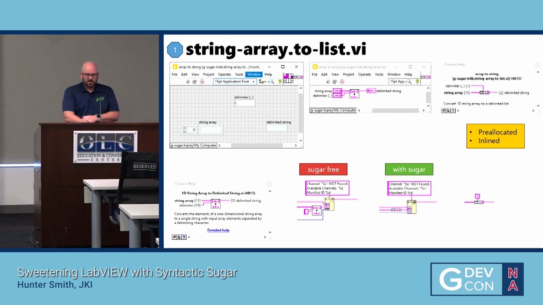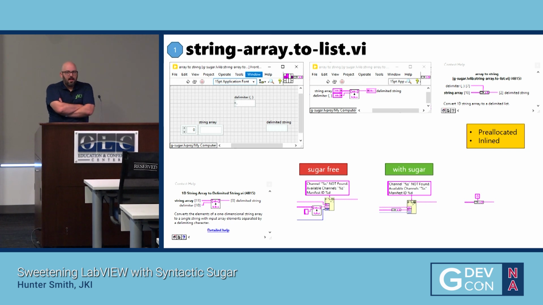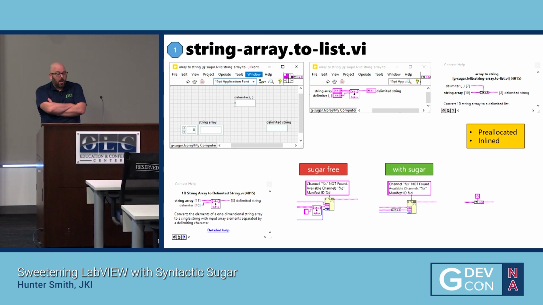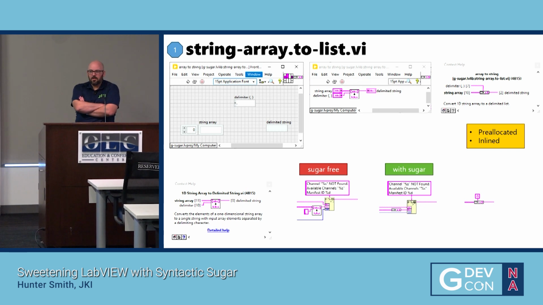All right, so the first one, string array to list. This is the one we looked at earlier. You can see this is a frustratingly simple VI. It is calling one primitive, or one node from LabVIEW with a different default value than the normal. Now, I like this VI because I think making the icon smaller and making the default value useful is nice.